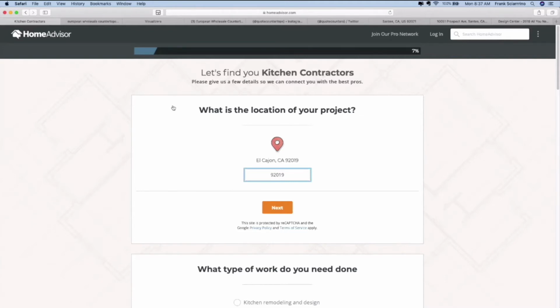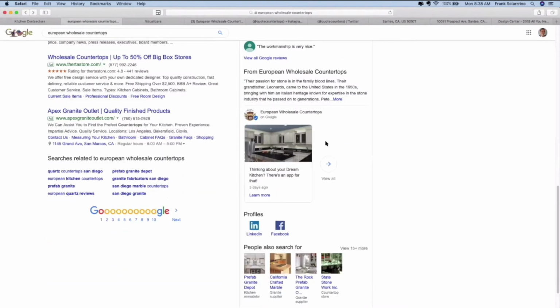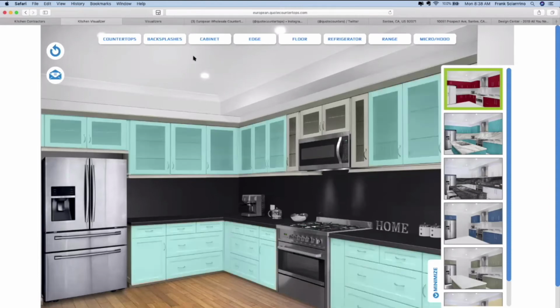So aside from Home Advisor, where else can we use the software? A lot of our customers are using it for their Google Ads. Don't forget that our software works far better than a generic contact us form. So it's very important that you use them throughout social media, but also your digital marketing efforts such as Google ad campaigns. If you look here on Google My Business, you can post. You can say things such as thinking about your dream kitchen, here's an app for it. This will get people clicking and diving straight into the visualizer.